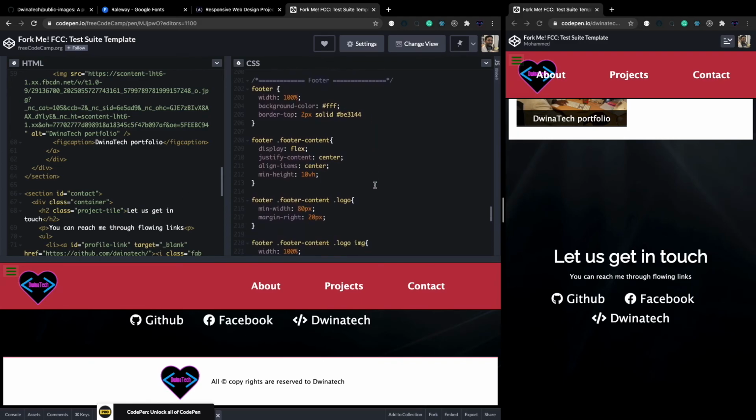And also the footer content has display flex. This is, as I said earlier, because it's a parent and I need to apply display flex for all these children of this parent. I'm adding display flex because I'm trying to apply flex properties to the children of this parent.